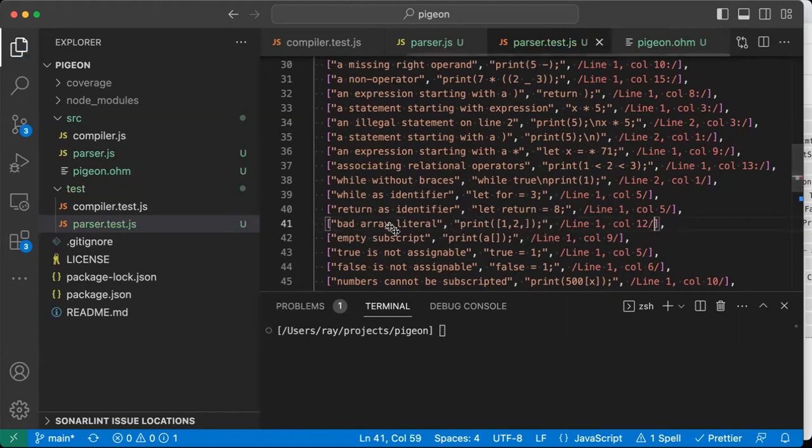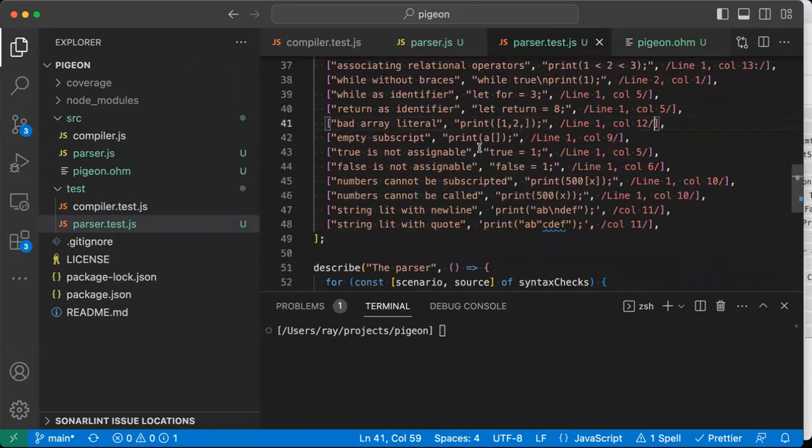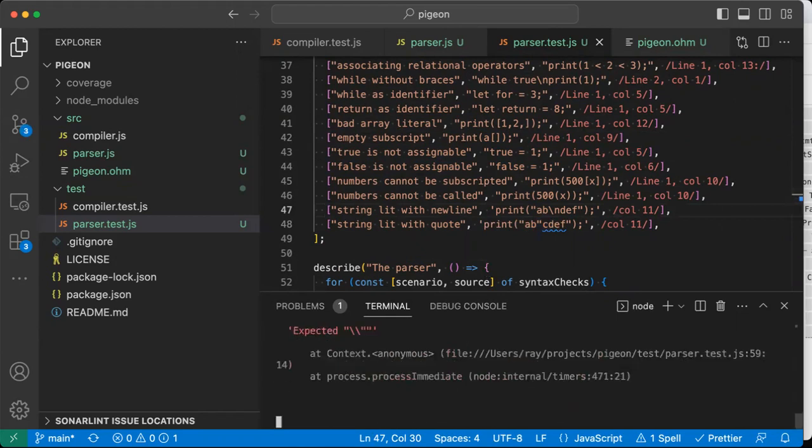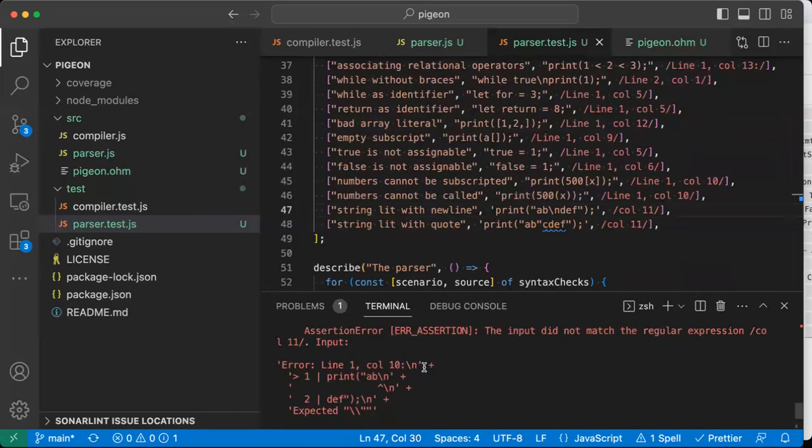Bad array literal. Sorry, there's a bad paste there. Empty subscripts. Using true and false and trying to assign them. Trying to use numbers as arrays and numbers as functions and new lines and throwing in quotes and things that none of that should work. All right, so let's see how we did. Let's see how our grammar is written. And good. We have a bunch of failed tests.